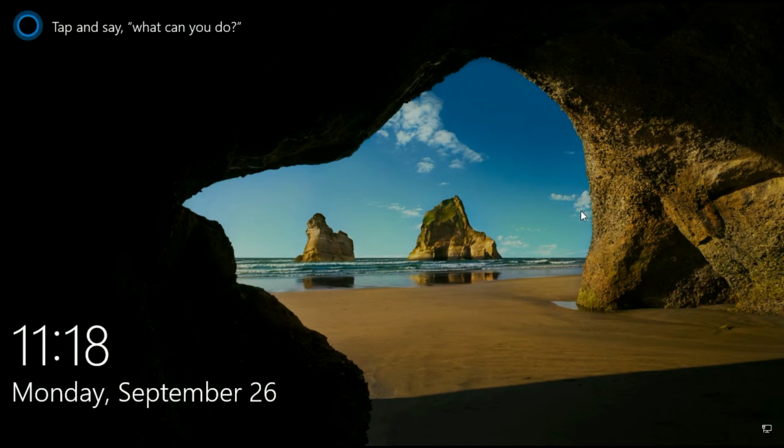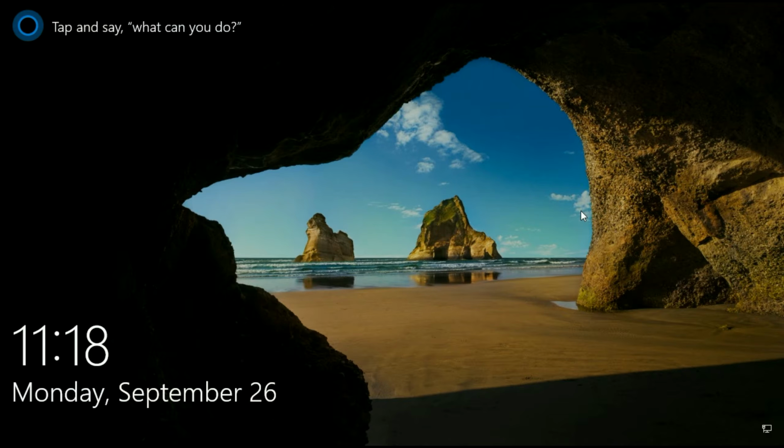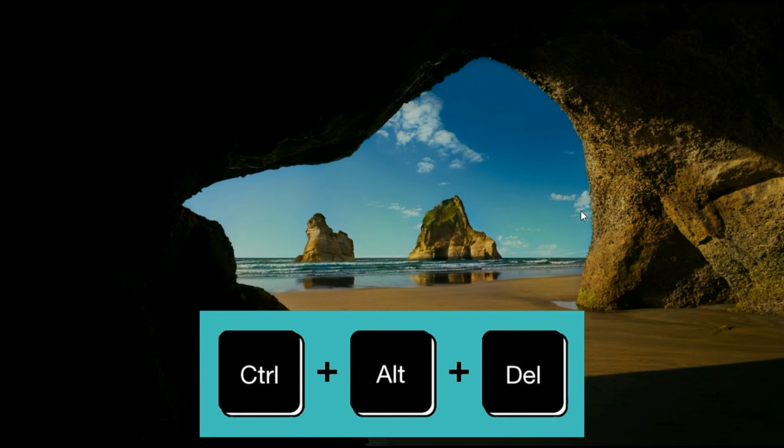So in this video, I will show you how to fix if your screen is stuck or freeze on the welcome page or a login page. So let's start. First, you have to press Alt, Control and Delete key together.